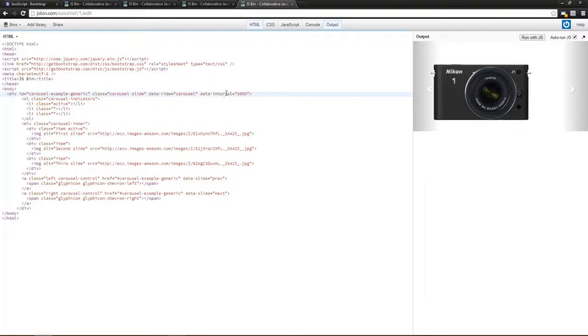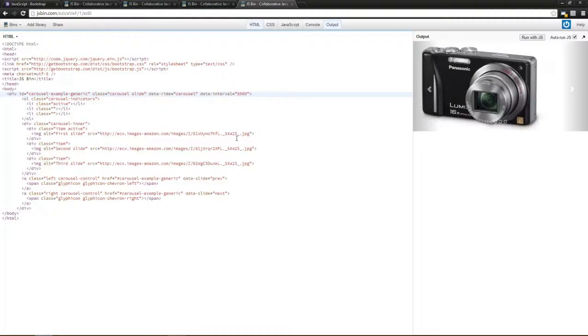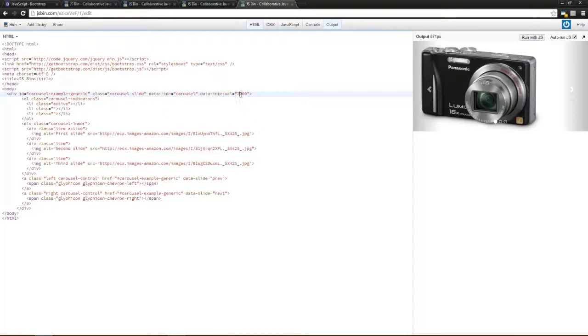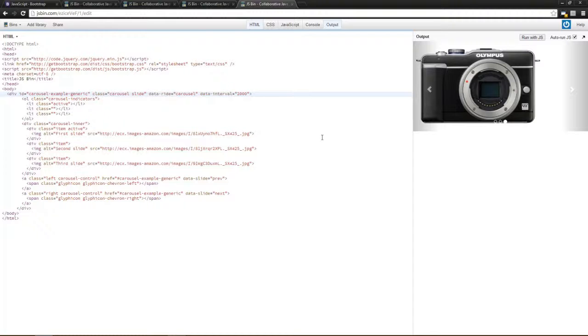Now I'm sure you can guess what this data-interval attribute is going to be doing. This sets how long each slide is going to be on the screen. So we can go ahead and change this. This is set in milliseconds, and so I can change this to 2000 milliseconds. That's 2 seconds. So every 2 seconds now, it's changing.